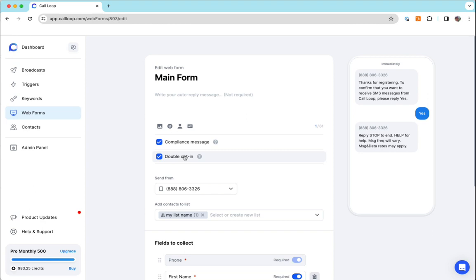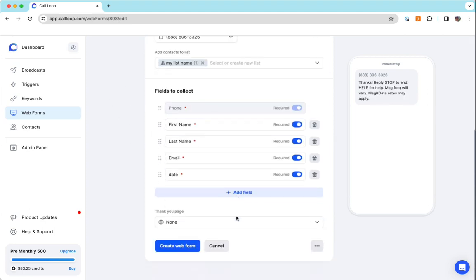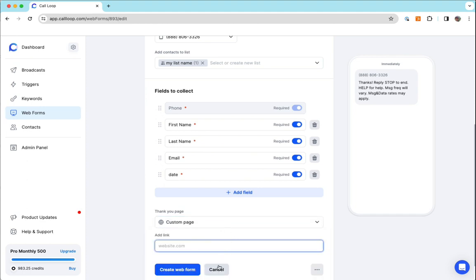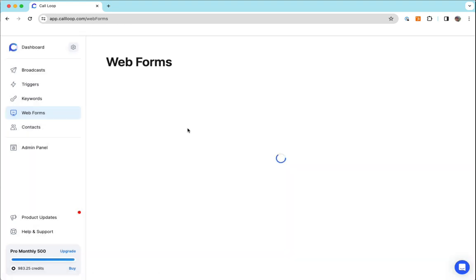One of the things we have with Call Loop is double opt-in. So when somebody fills out a form and you want to send out a message to ensure that they reply yes to get opted in, that's what double opt-in is. And so somebody fills out the form, we send this message, they reply yes, and then we can deliver this message to them, okay? Now that's double opt-in. If you wanted single opt-in, we have that option too. So that's that. You can also do a redirect. So after they fill out the form, redirect to this custom landing page or custom page.